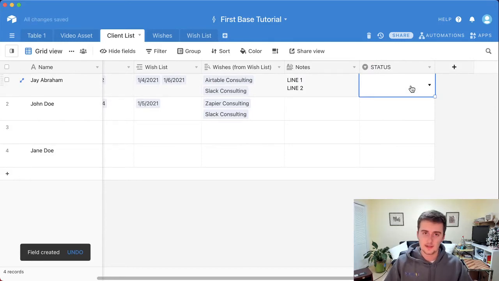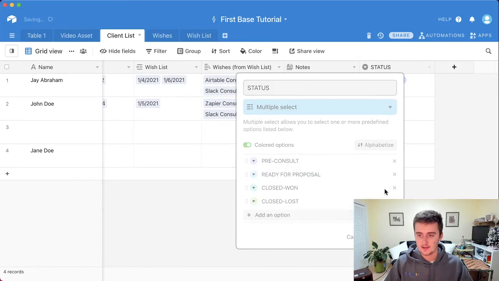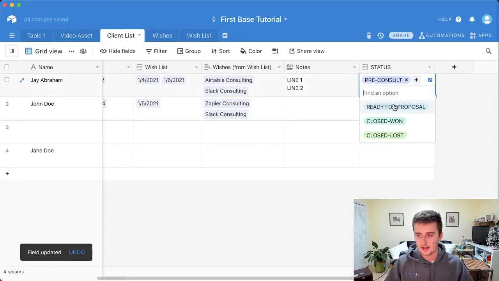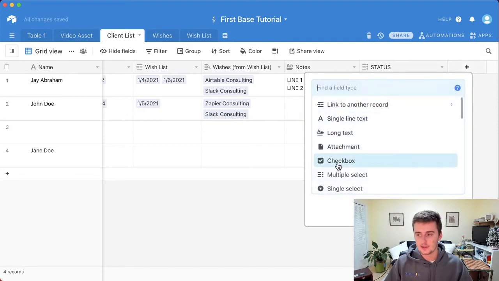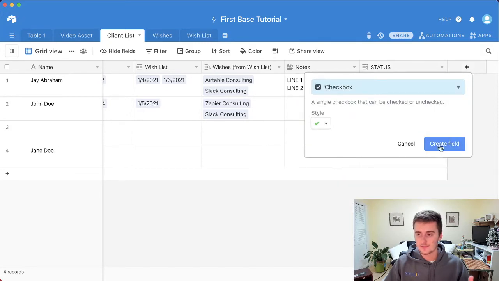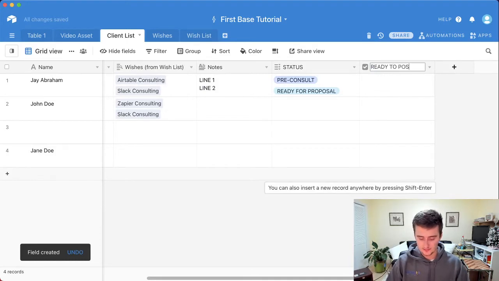What's different between a single select and multi-select might seem obvious, but with a single select, you can only pick one in here, versus if I change this to a multi-select, then I can actually pick multiple. So maybe for some reason they could be in multiple stages, and I could edit that to be the case. So those are some of the easy ones. Another one is a checkbox. This is useful if you're in a social media content calendar, then you want to have a checkbox and you can ask, is this ready to post?